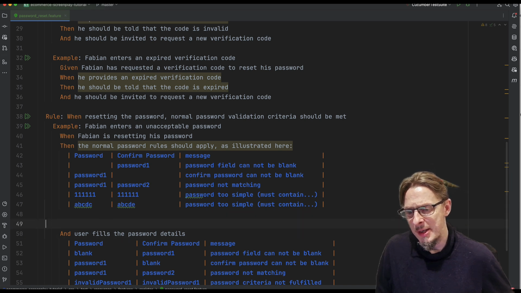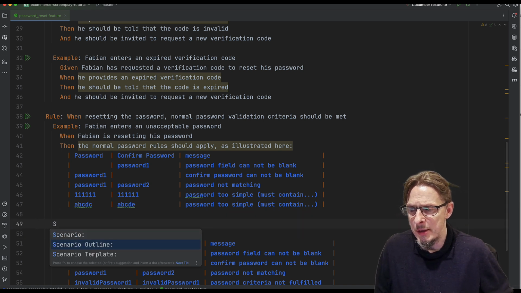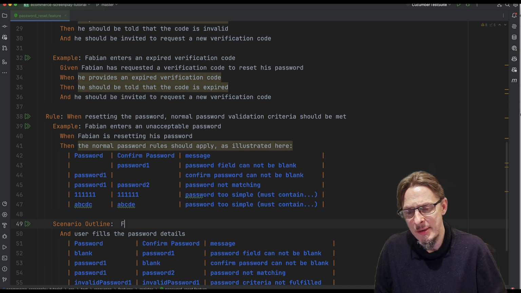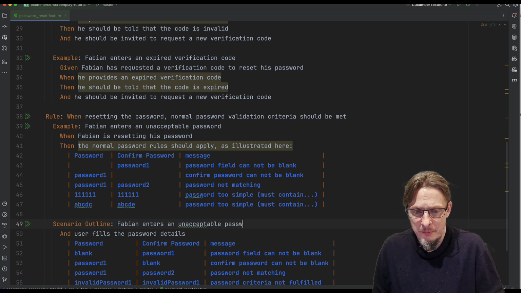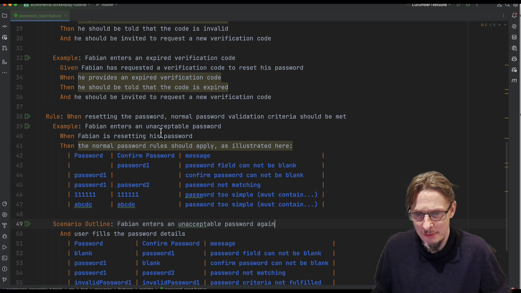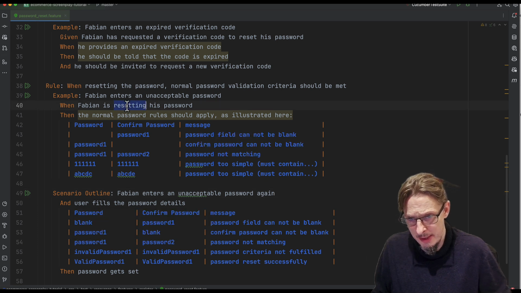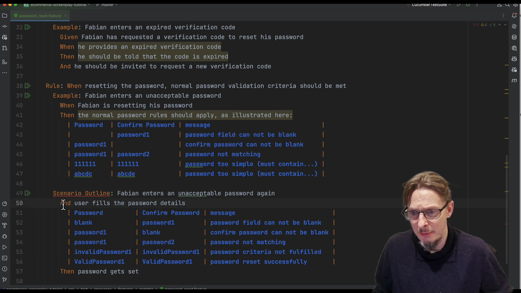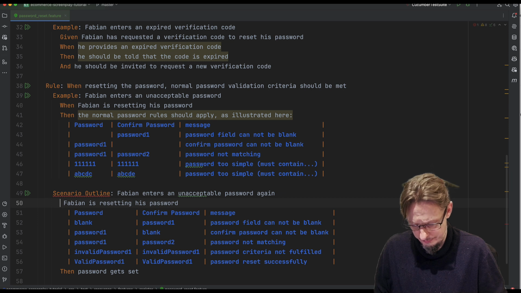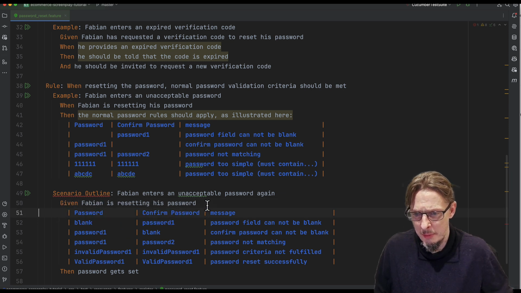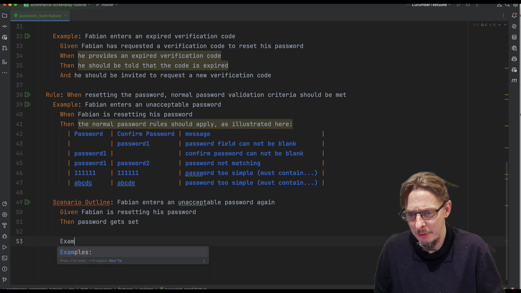Another way would be with a scenario outline. So a scenario outline, we would have something like this. Fabian enters an unacceptable word. Again, that's just so we can distinguish between the two scenario names. Now, given Fabian is resetting his password, this will be a more conventional given one then. Given Fabian is, this table is going to go down the bottom in our examples.